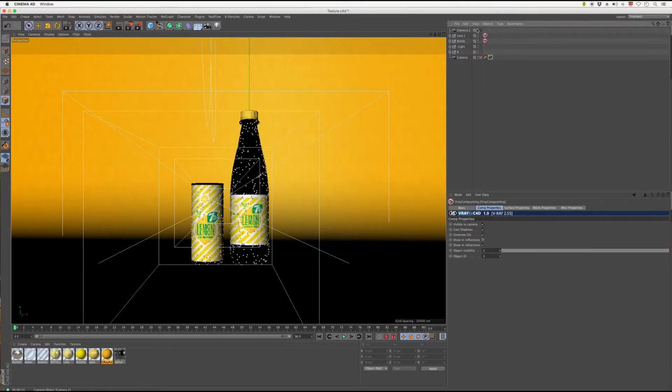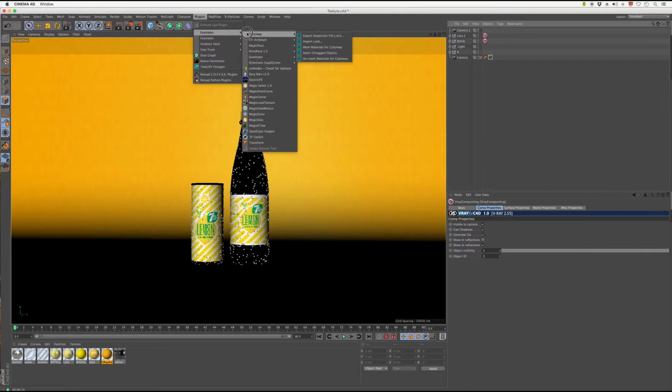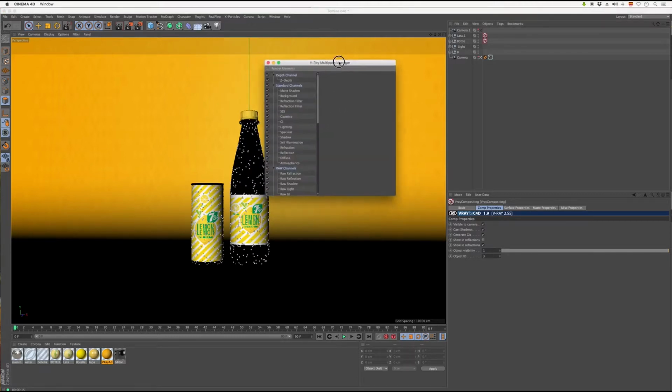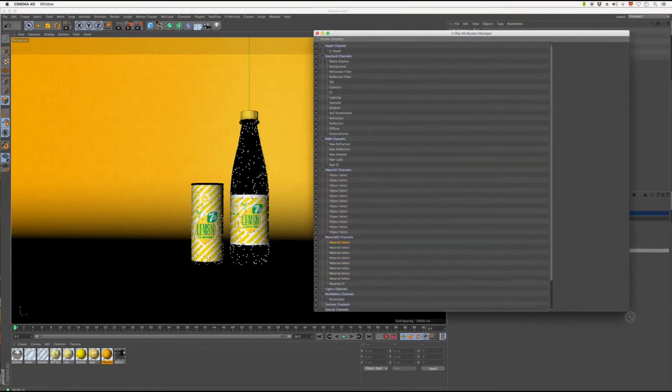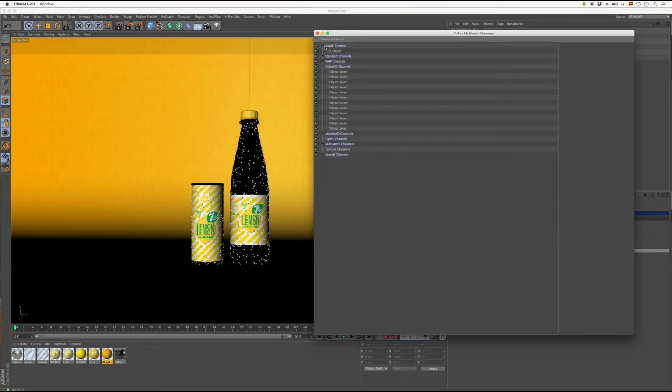And for the next step, go to Plugins, Examples, V-Ray Bridge, and V-Ray Multipass Manager. Here it is. And here you have all the different channels. Let's put all these up like this. Now the one we're interested in is this one here, Object ID Channels.